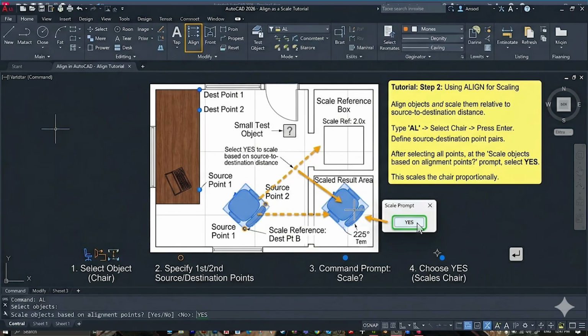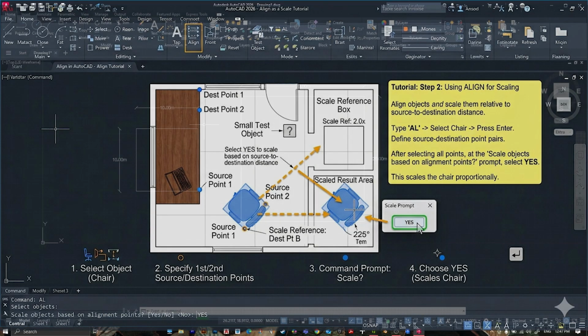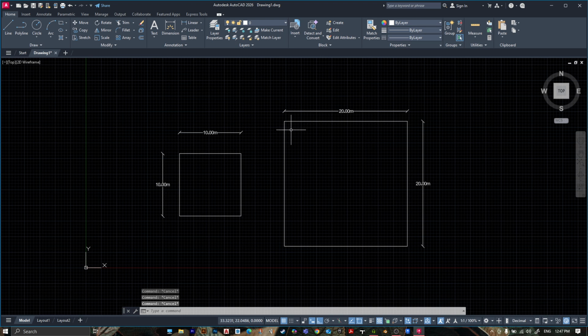How to use align in AutoCAD. The shortcut is AL, then press on space. I want to align this one to be like this one.